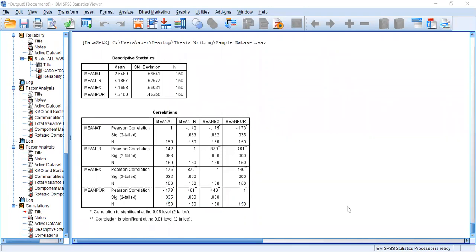Now you can see the mean attractiveness, mean trustworthiness, and mean expertise are statistically correlated with your purchase intention. How do I say it is statistically correlated? Because under the SIG value, all values are less than 0.05. If the SIG value is less than 0.05, that indicates there is a statistically significant correlation.